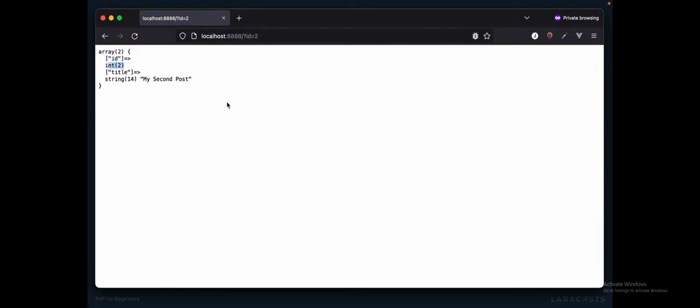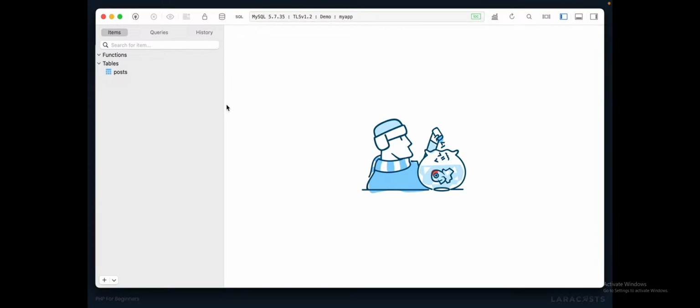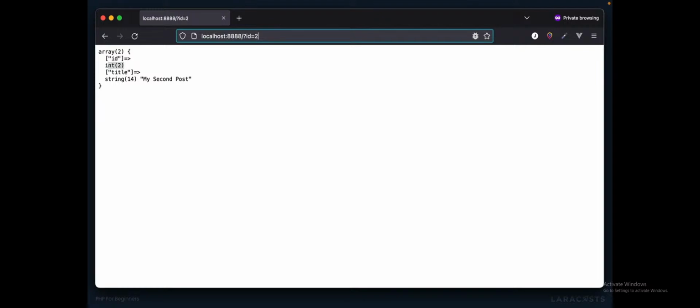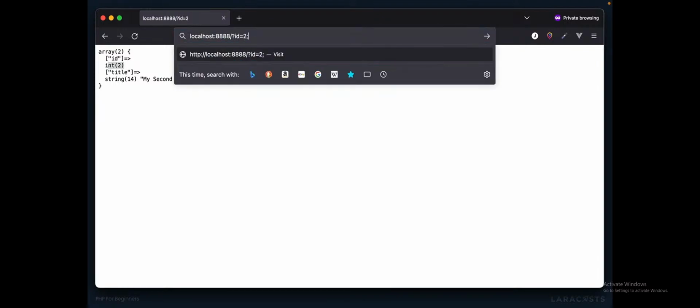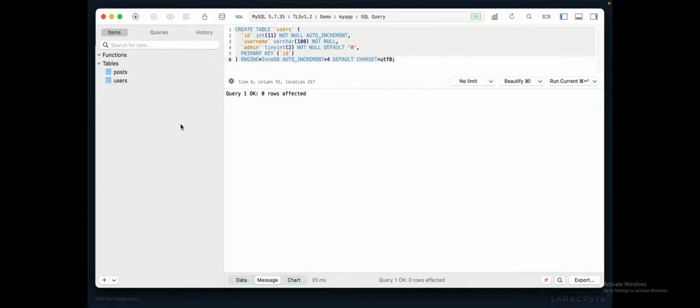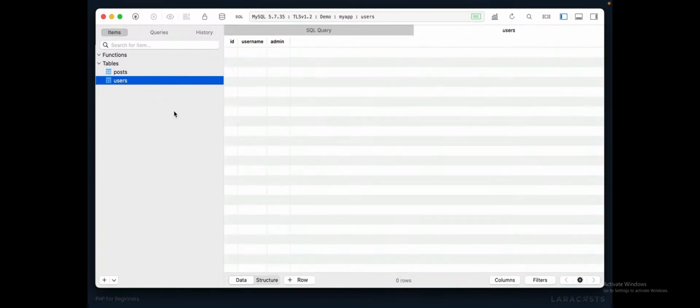Now let's try something malicious. If I switch back, I don't have my users table anymore. Real quick, let's go to the SQL tab. And here's my SQL query to recreate it. Run it, give it a refresh, and now it's back. Let's try to drop that table again. Give me the post where the ID is 2, semicolon, and then drop table users. With any luck, if I switch back and refresh, the users table is still intact.